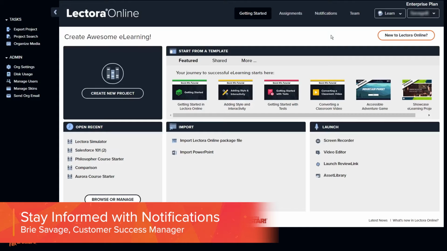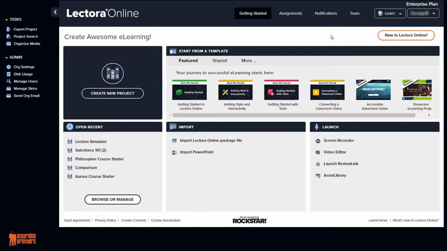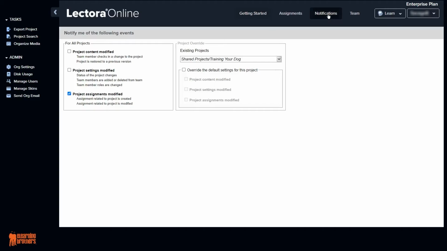Today we'll be doing an overview on how to stay informed with notifications within Lectora Online. Configuring your notifications in Lectora Online helps you stay informed about project and assignment changes. You can select individual projects or select to be notified about all project and assignment changes. To adjust your notifications, navigate to the Notifications tab on the home page.